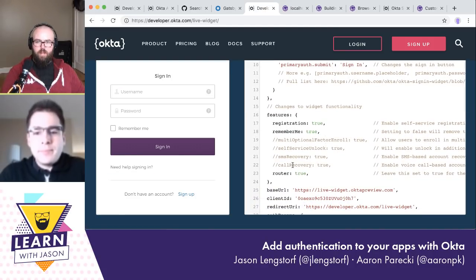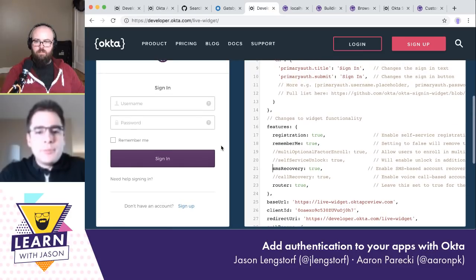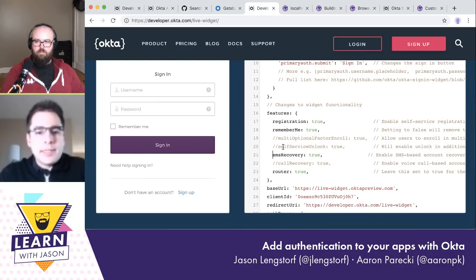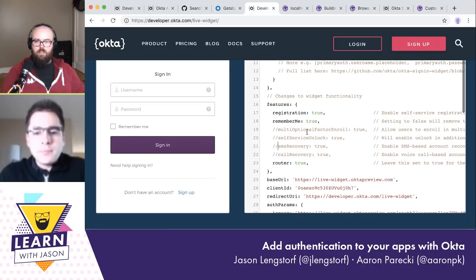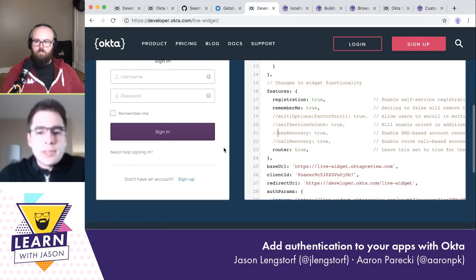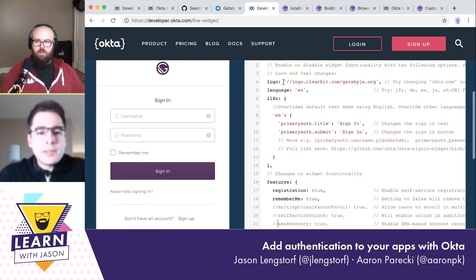Multi-optional factor enroll. I assume these are things that I don't. Ooh, what's this? So it's going to be like if you want to be able to do forgot password resets via SMS. Oh, cool. Yeah, so there's all sorts of stuff in there. Okay, so this is awesome. But yeah, so we should probably do the registration true for the Gatsby one.